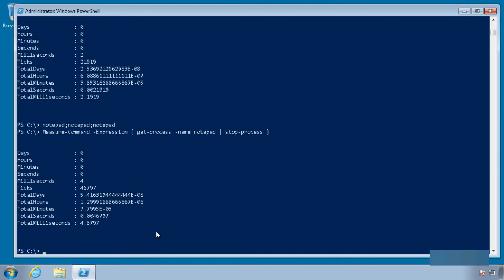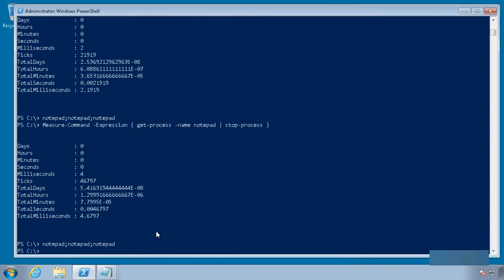See, that actually did take twice as long. So 4.6797. Let's start the copies of Notepad one more time. And this time we will just do stop process.